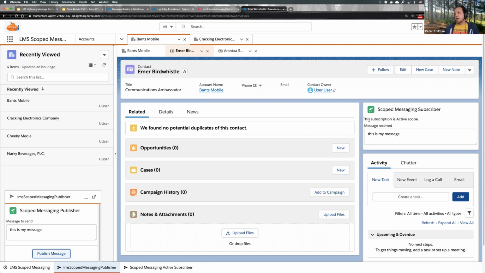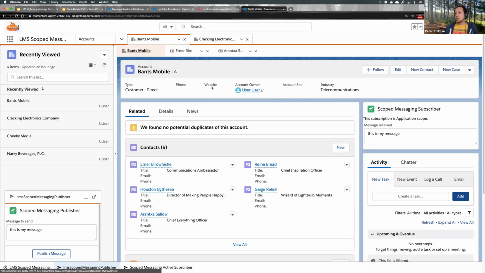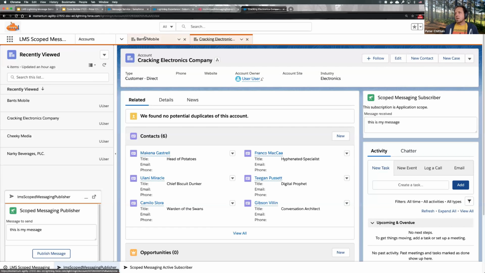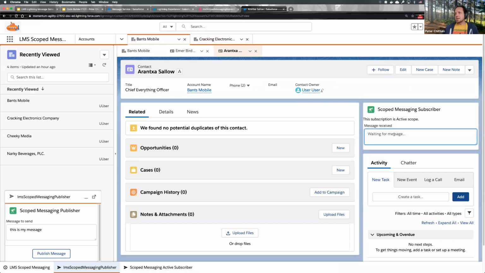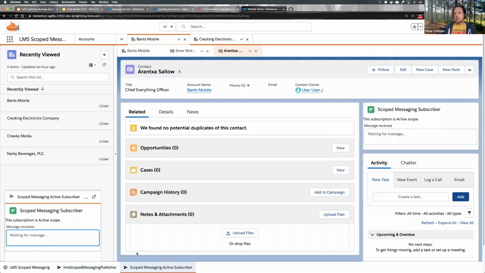So I can see here that my active scoped subscriber, right, that's visible, received that message. My application scope subscribers are all receiving that message, right? But the active scope subscriber that was not selected didn't receive the message. So you can see really clearly the differentiation between how an active scoped component or Visualforce page behaves in this context.